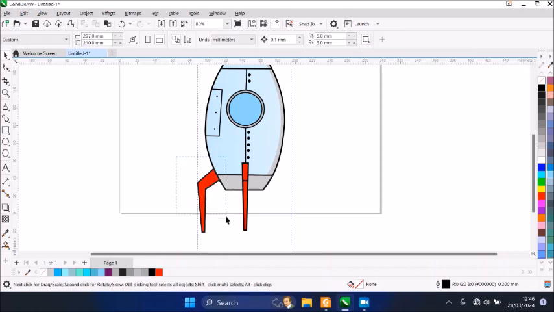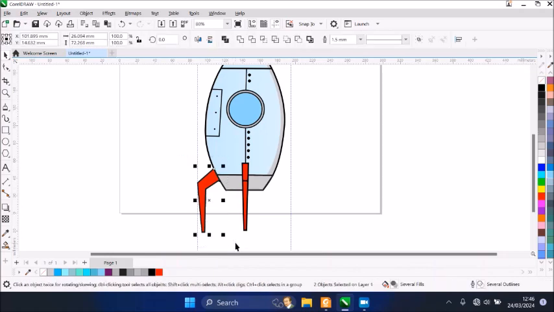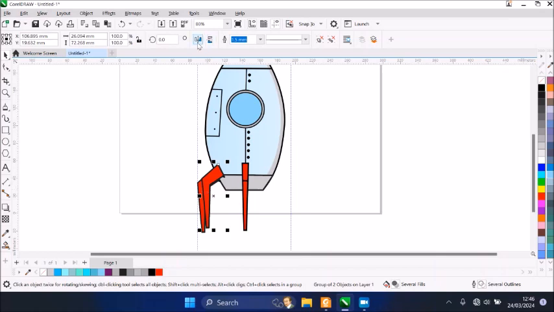So you can select this, click it, and flip horizontally, move it to this side.